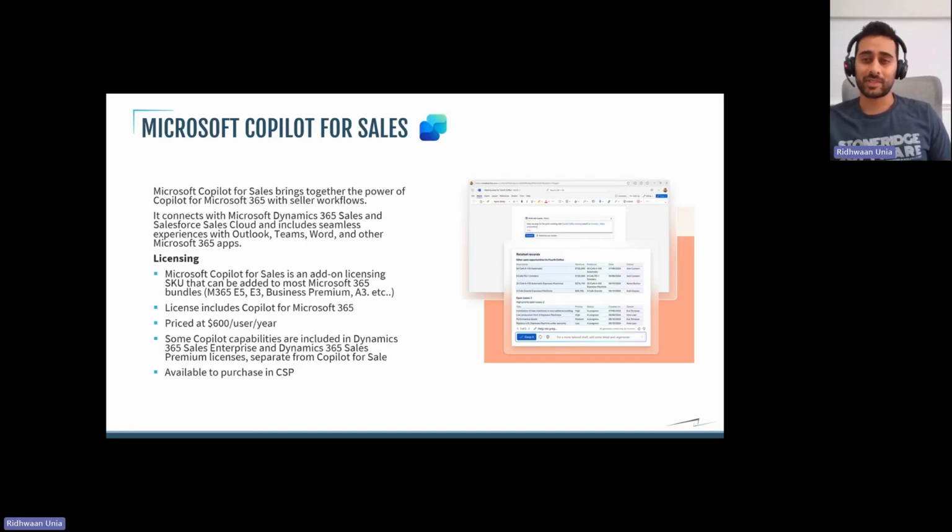Microsoft Copilot for Sales brings together the power of Copilot for Microsoft 365, like the one we talked about on the last slide, with sellers' workflows. What I mean by that is you can reference your CRM data and use it to create presentations, write emails, or reports, and so on. This isn't the same thing as the one that is included in your CRM already that you've probably been playing with, but we'll get to that in a little bit. It's an add-on license to your Microsoft 365 bundle and includes the licenses that I talked about earlier.